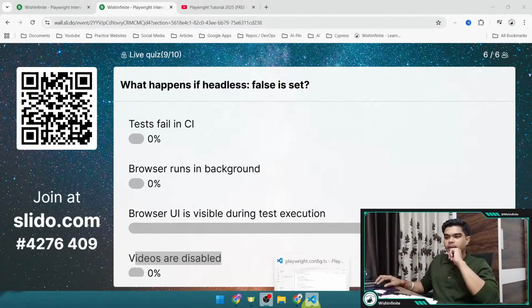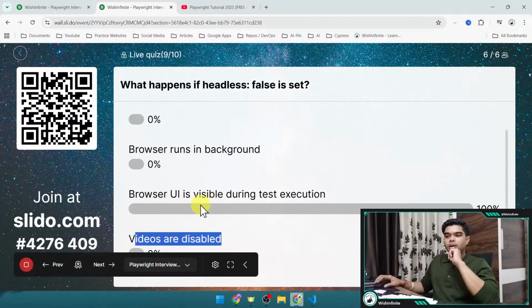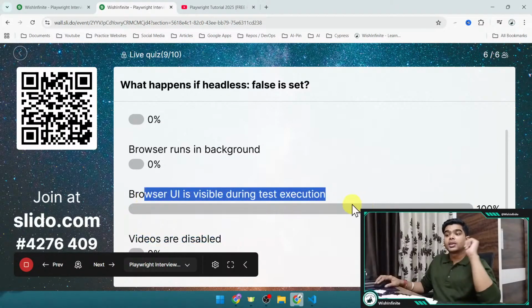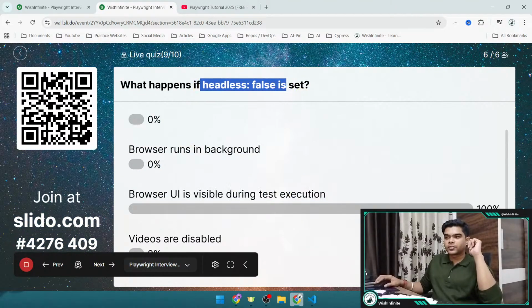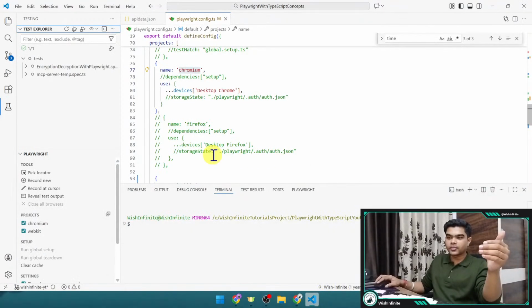And now we have 100% options selection for option C, which is browser UI is visible during test execution, right? So if we provide headless false, in that case we are going to see the browser. If headless is true, which means we are not going to see the browser. So don't get confused.